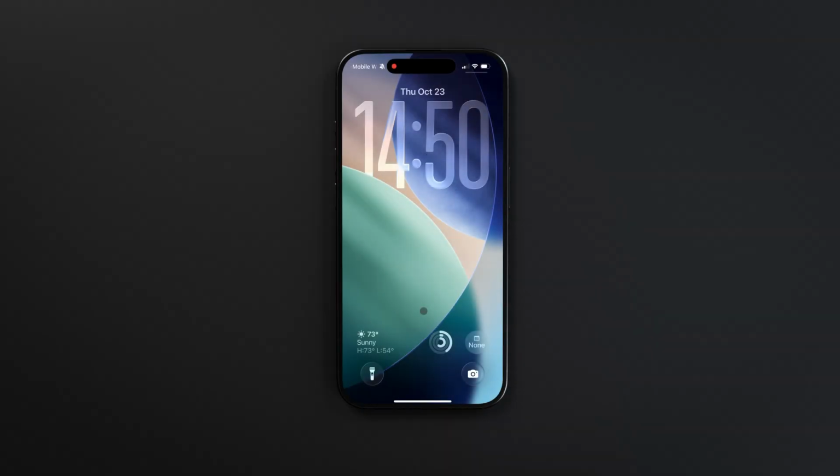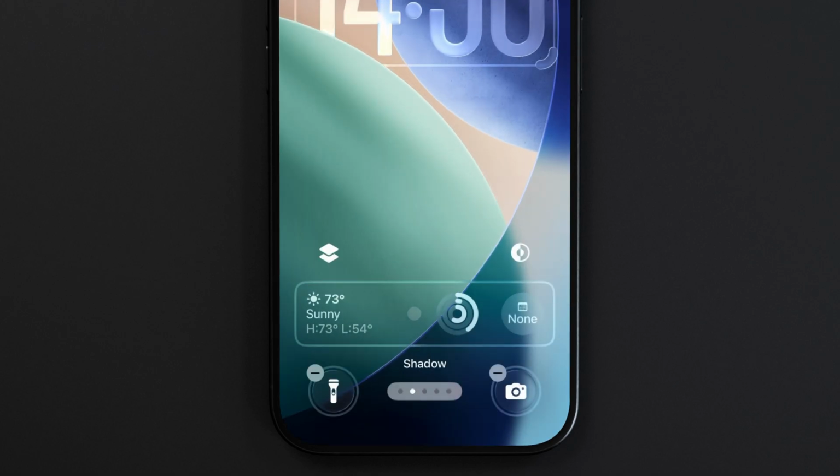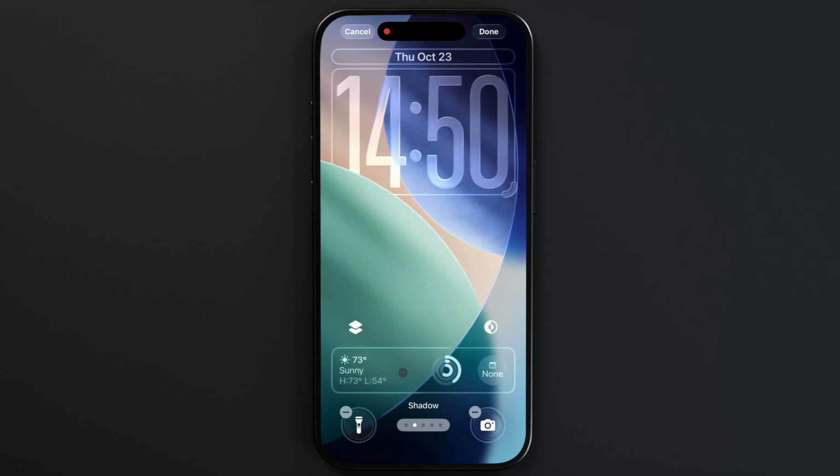You can also add widgets on your lock screen. With your phone locked, tap and hold on the screen and choose Customize. Here you can add widgets, and if you're using iOS 26, you can choose the position of them as well.